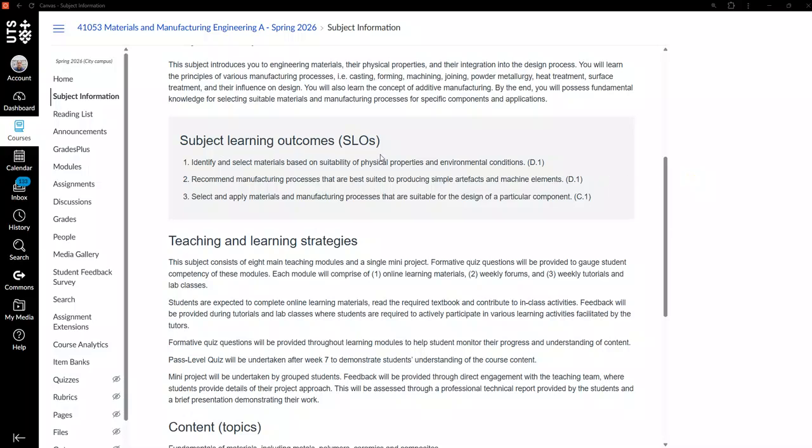Subject learning outcomes, or what's called the SLOs, are set by the university based on the Engineers Australia recommendations. Identify and select the materials based on the suitability of the physical properties and the environmental conditions. Second, recommend the manufacturing processes that are going to be best suited to producing simple artifacts and machine elements. Third, select and apply all the materials and manufacturing processes that are going to be suitable for the design of the particular component.